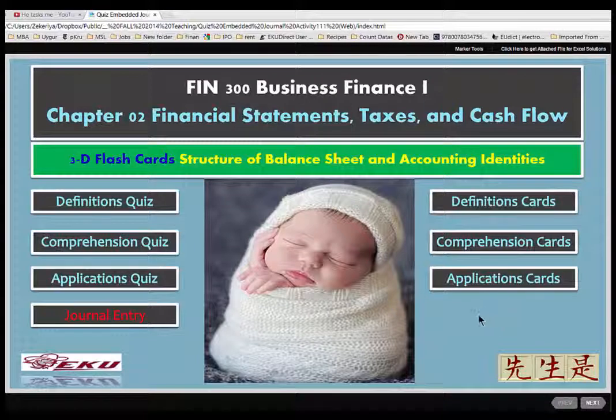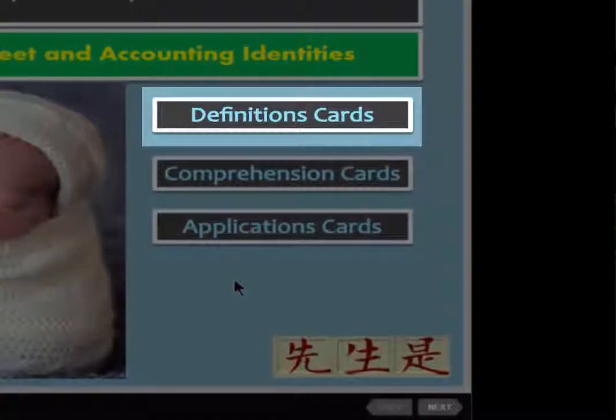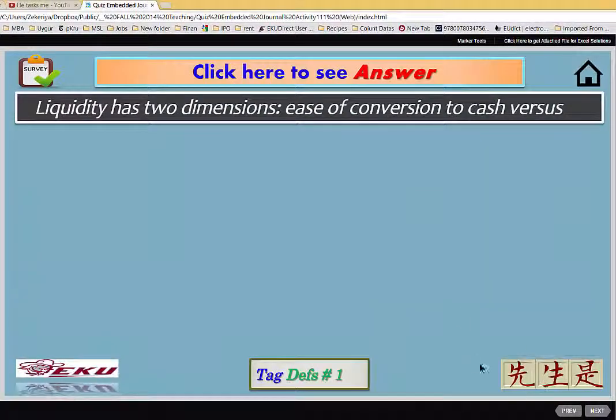We start with the home screen, which acts like a main station that can take you to a lot of journeys by clicking on different links. For example, if you wanted to go to the first slide in the definition cards, just go ahead and click on that link. That'll take you to the first slide.